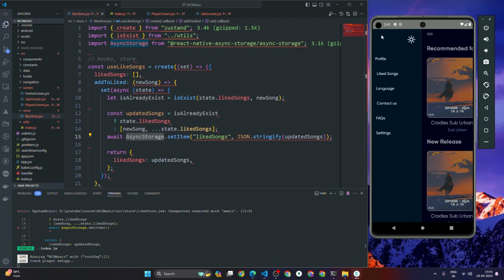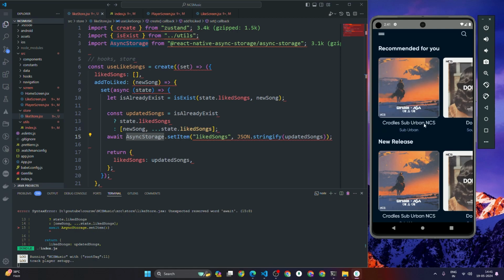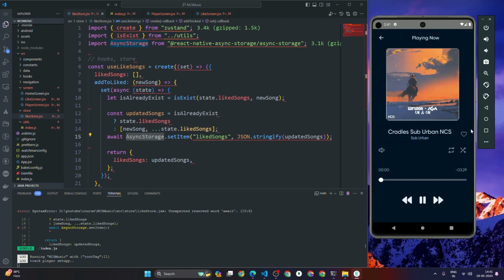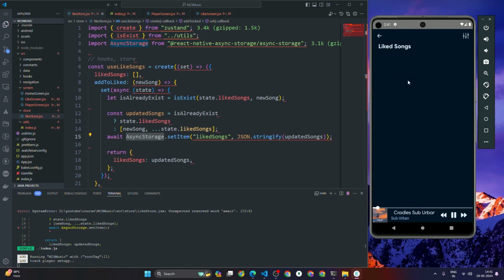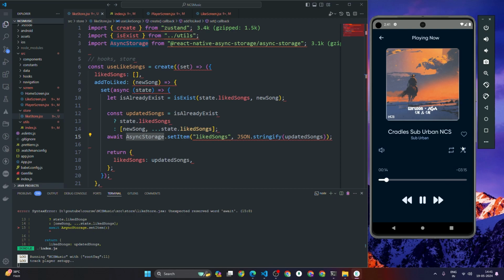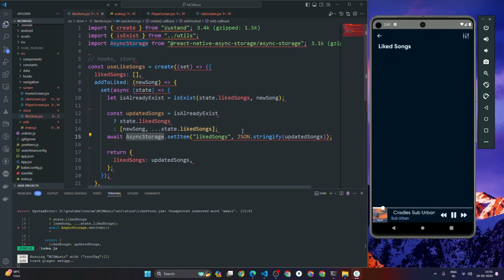Now if you see here inside the liked songs, we have no song. Now let's like this song. By clicking on this like icon, the song gets liked. All right, now let's go to this screen. Here we can't see the liked song. That's weird. Now let me try once more. Let's click on liked song. Let's go back. Still we can't see it.